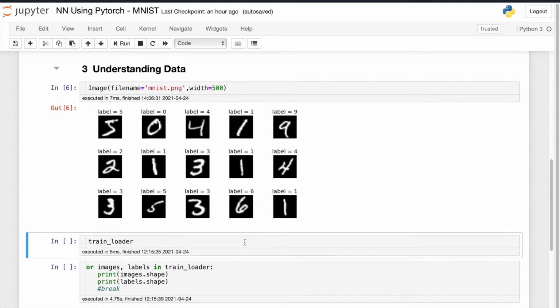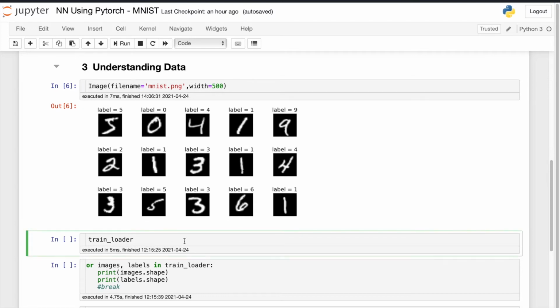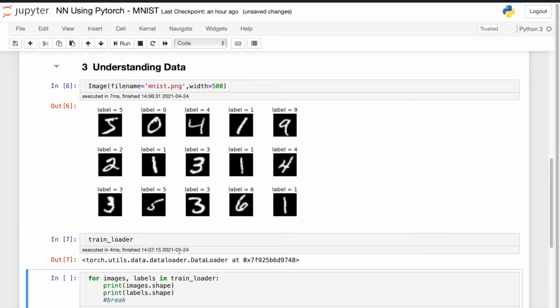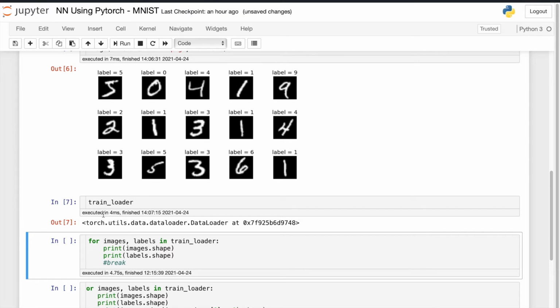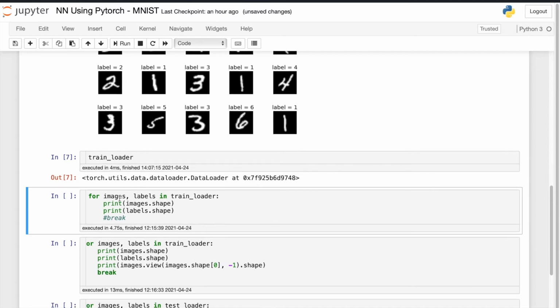Now how does the data look? If I just print the train loader, it doesn't print the actual data, but it shows the data loader object. So we cannot access the data directly because train loader yields the data when we access it or when we request it through a for loop or something. So let's read the data here, and let's see the data from the train loader.